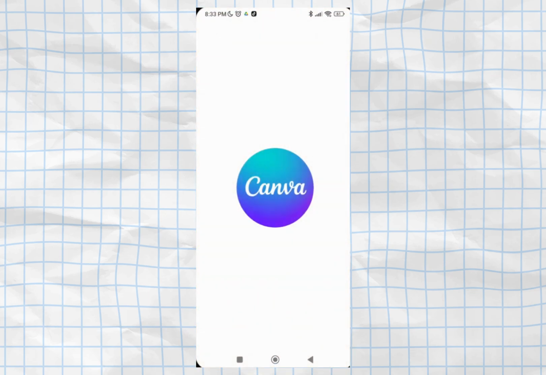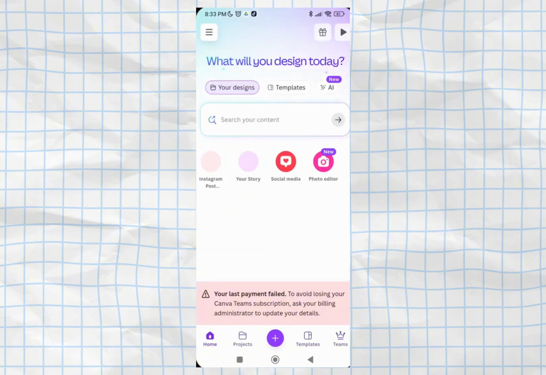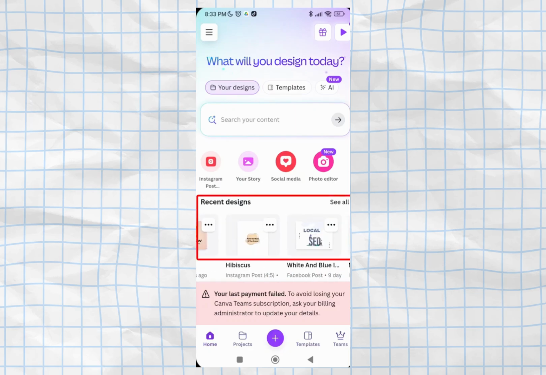Now first of all, launch the Canva application on your device. As you launch the Canva application, make sure that you're logged into your account. Now as you're logged into your account, what you can simply do is select any of the images. So let us first select the image for our curving section. So I'm going to just do that with my previous project over here.